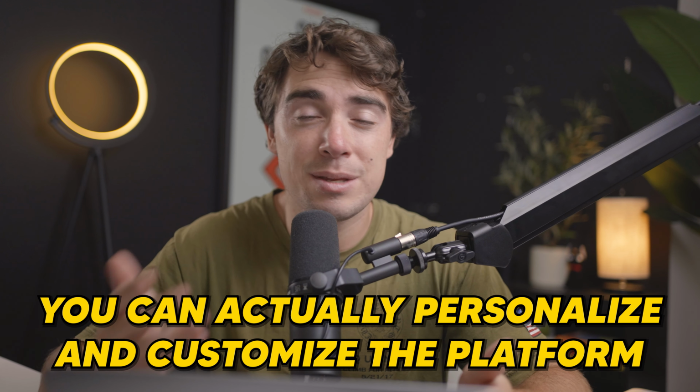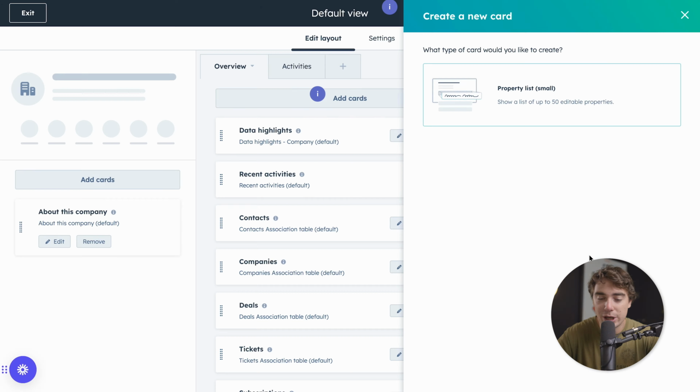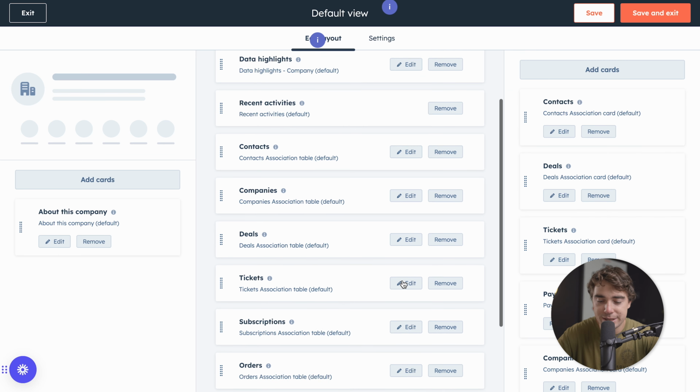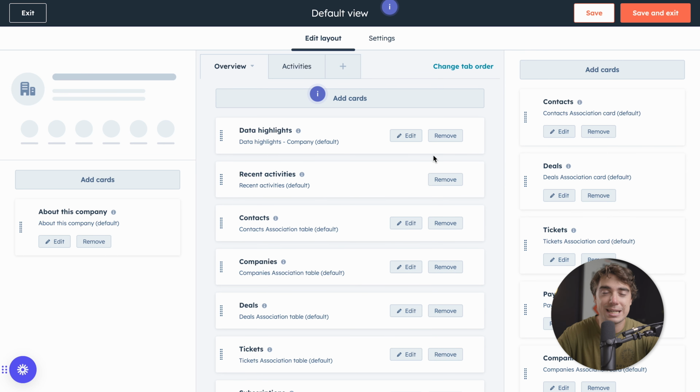And the reason why they have that in the first place is what can be important to you cannot be important to another person. So the whole point here is that you can personalize and customize the platform for your needs. And again, you can go ahead and add different cards, properties, stuff like that. You can also remove it if you don't actually need to. The whole point here is that it's very nimble and customizable.